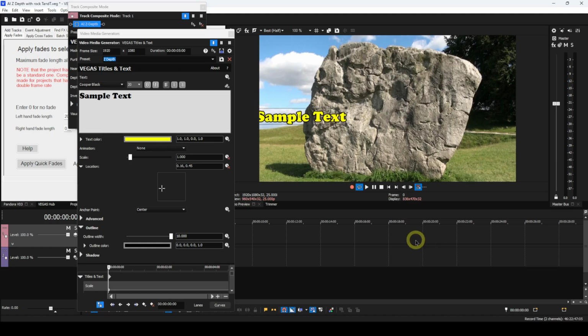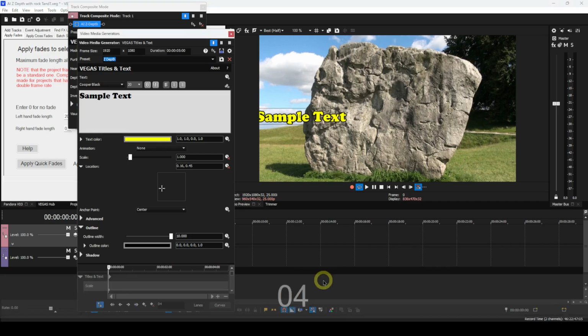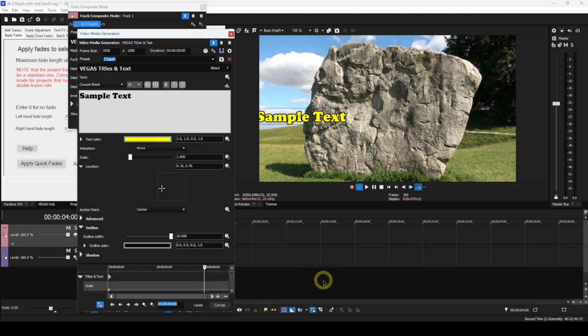I need to decide where I want the text to stop. I'll set the playhead at 4 seconds. At this point, I'll move the text to a suitable finish point. To create the illusion of depth, the text needs to be bigger at this point. I'll increase the scale to do this.